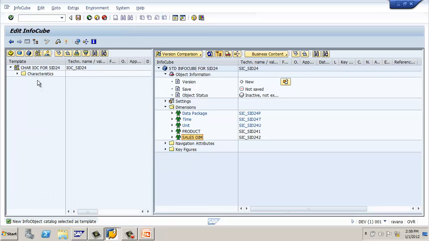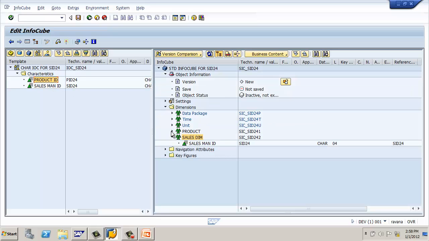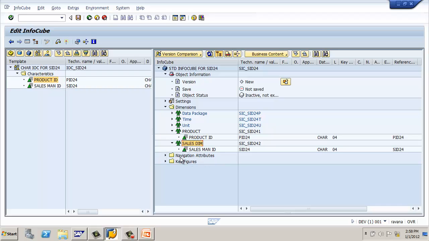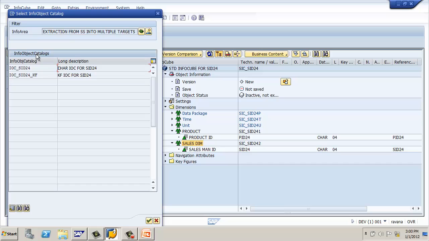Let's open your characteristics info object catalog, expand the characteristics folder. Now drag and drop the salesman ID info object into the sales dimension, then product into the product dimension, expand it. And we don't have any navigation attributes because we have not created them at the time of info object creation. Okay, now let's assign the key figures.